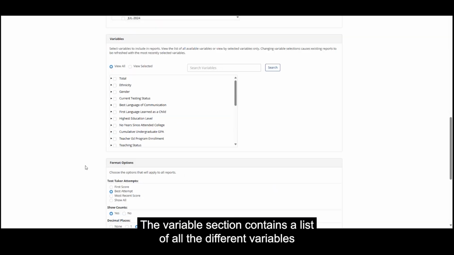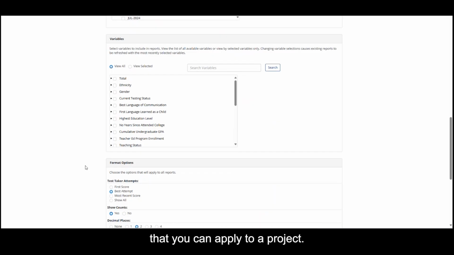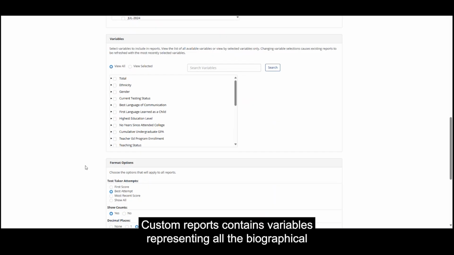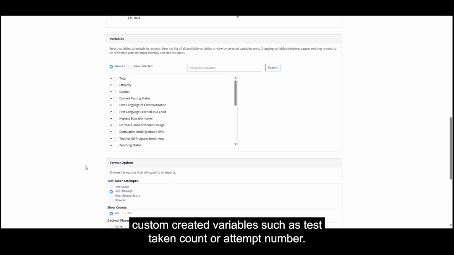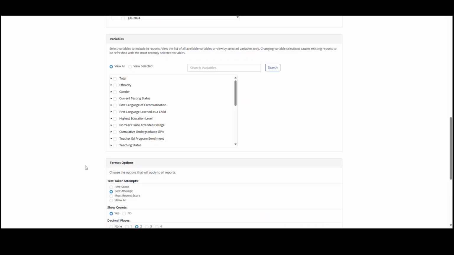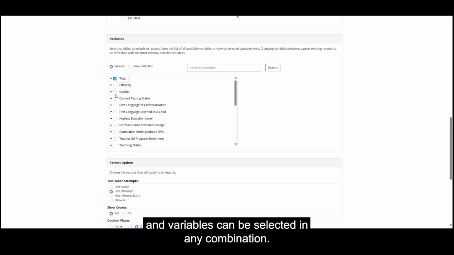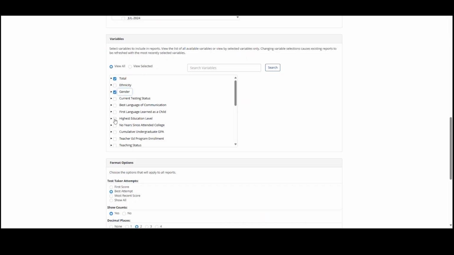The Variables section contains a list of all the different variables that you can apply to a project. Custom Reports contains variables representing all the biographical information questions from the test registration form, as well as several custom created variables such as test taken count or attempt number. You must select at least one variable, and variables can be selected in any combination.